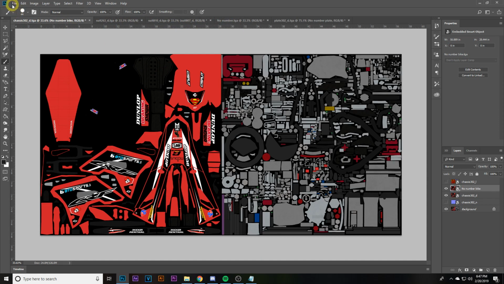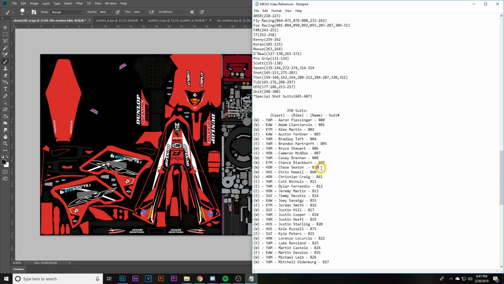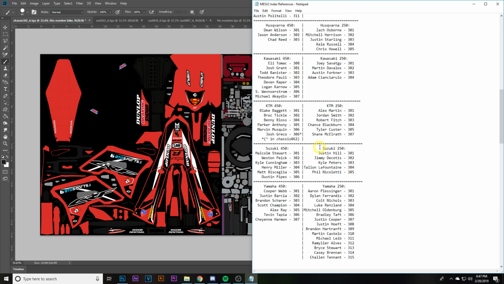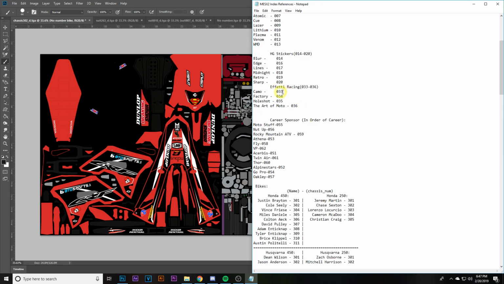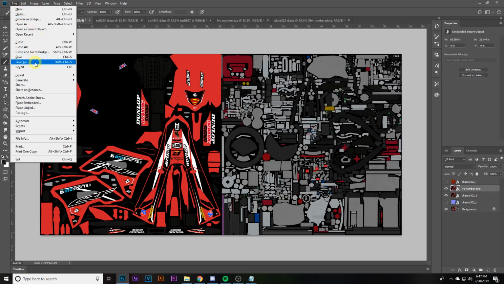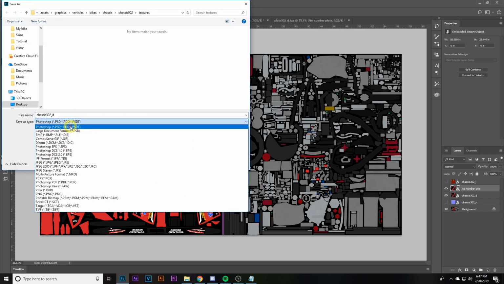And so for this one, we'll open up this again. And this one is just the regular stock graphics here. So I think I said I wanted to replace this lines. I think that was the one I picked. So 017. So when you go to File and then Save As, click down here and then make sure you select this Targa. It's the file format that they use.